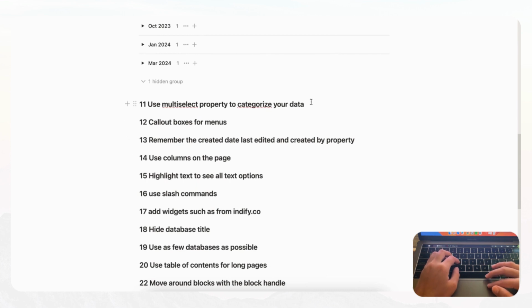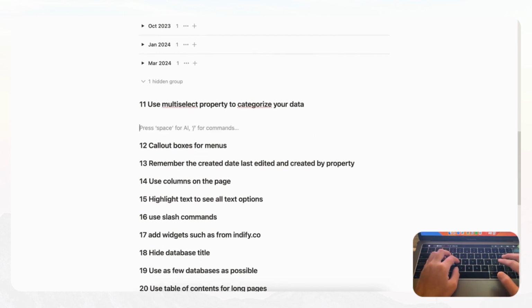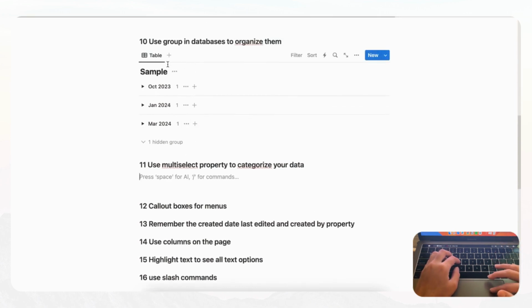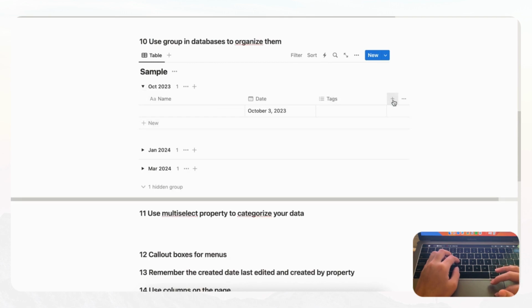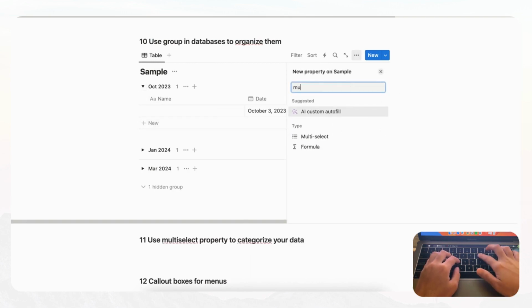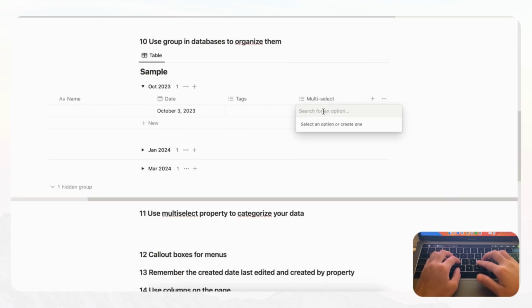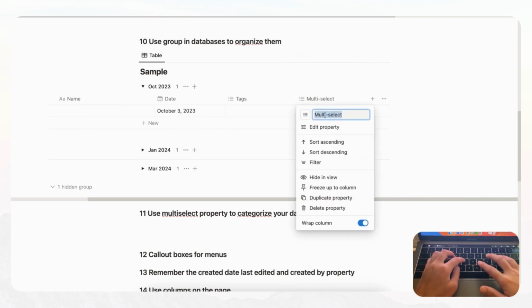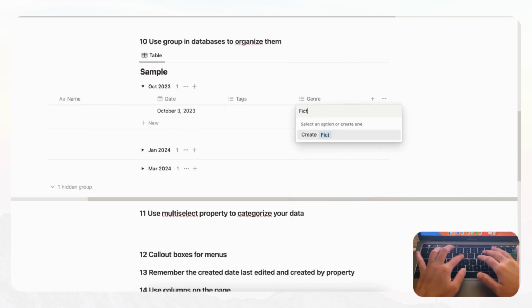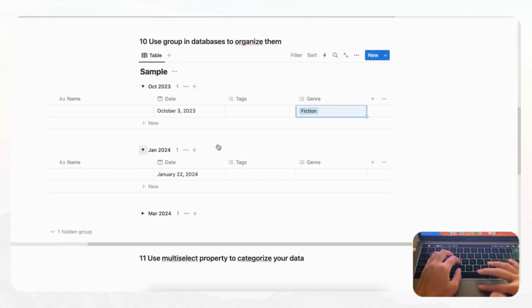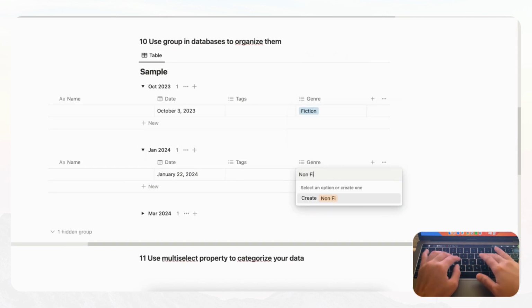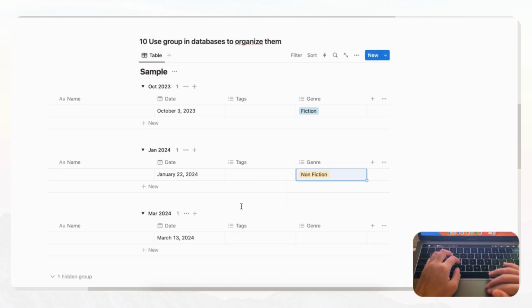The next thing we wanted to show you is to use the multi-select property to categorize your data. So you can kind of think of the multi-select property as a category, and this works really well in many use cases. So if we have, actually we can just use the same database. So if we had here, we add a new property, which is multi-select. And let's say we're doing a book database, then we could do a genre here. So let's call it genre. And we had fiction. And we had here nonfiction, and then here we might have fantasy.